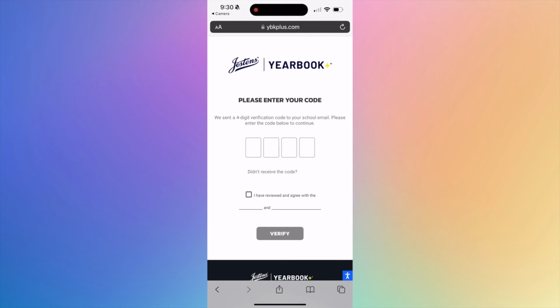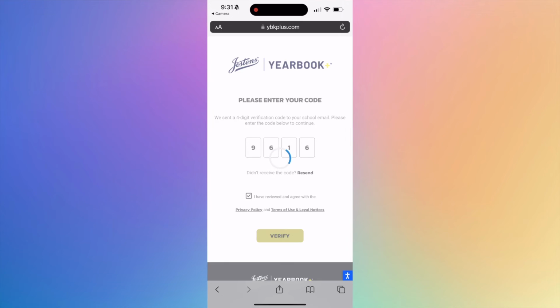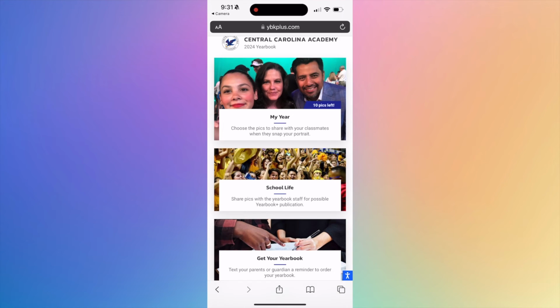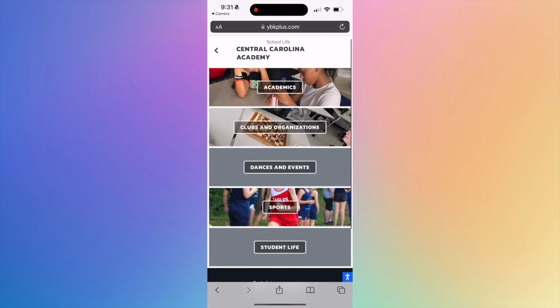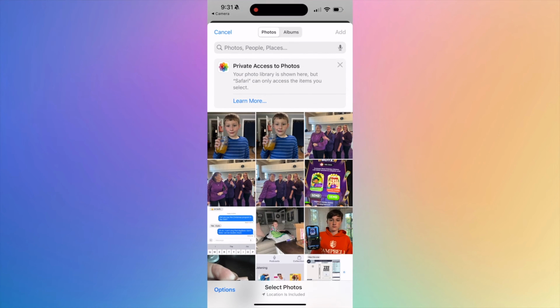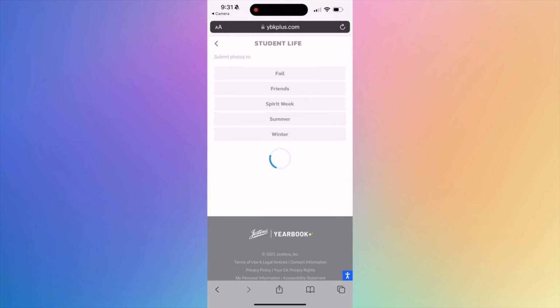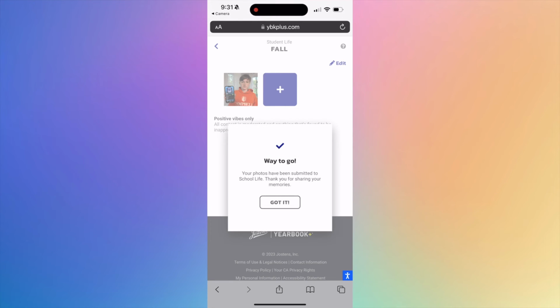The beauty of this is that it limits your staff from dealing with images that are being shared by just anyone, and images can only come in from approved students on your campus. Once students are in, they're prompted to share their photos to one of the categories that you have created in your Yearbook Plus dashboard. They can choose an image from their camera roll or take a photo on the spot, then click to upload, and now your staff has the image.